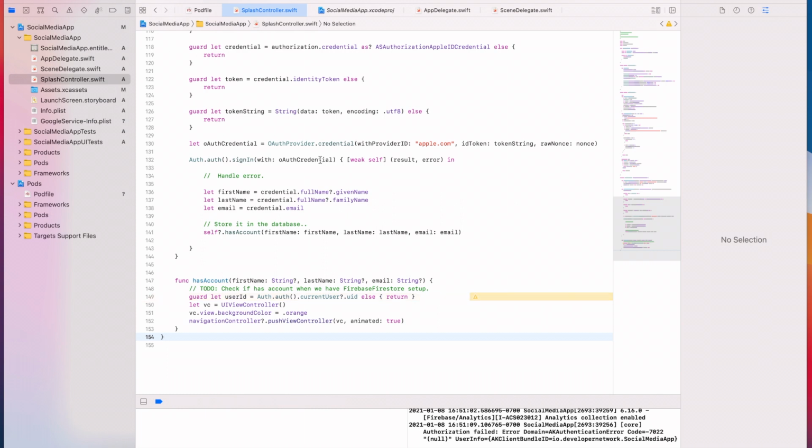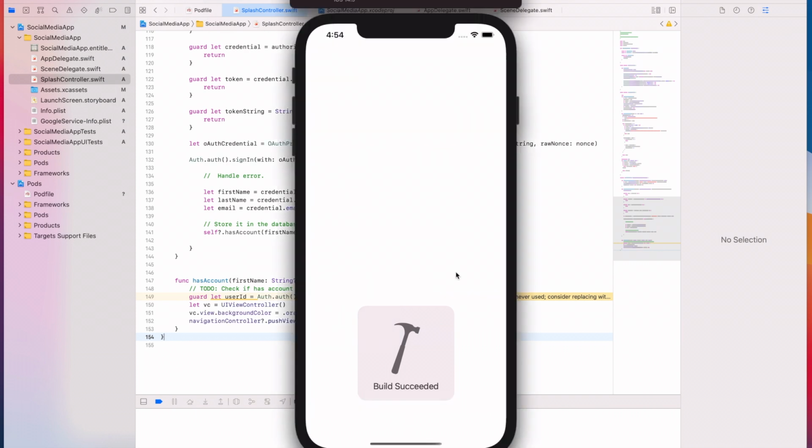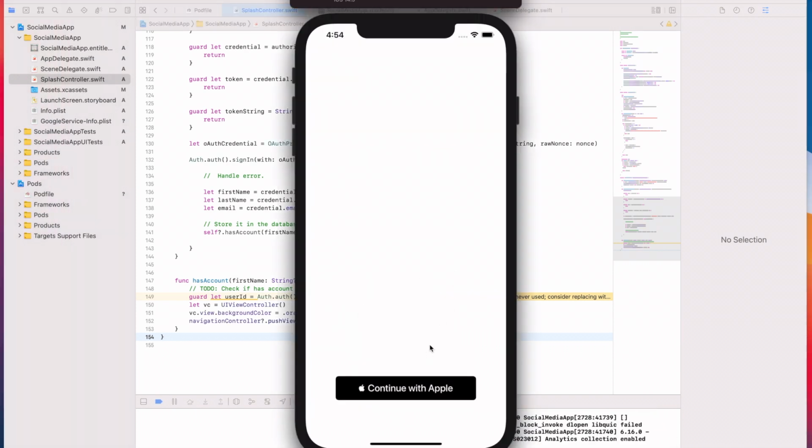And again, our button is still just on the screen here. And when they click on it, you'll see the sign in with Apple flow. You can do it on a simulator. I think you just have to sign in to your iCloud account on the simulator. So yeah, we should be good.